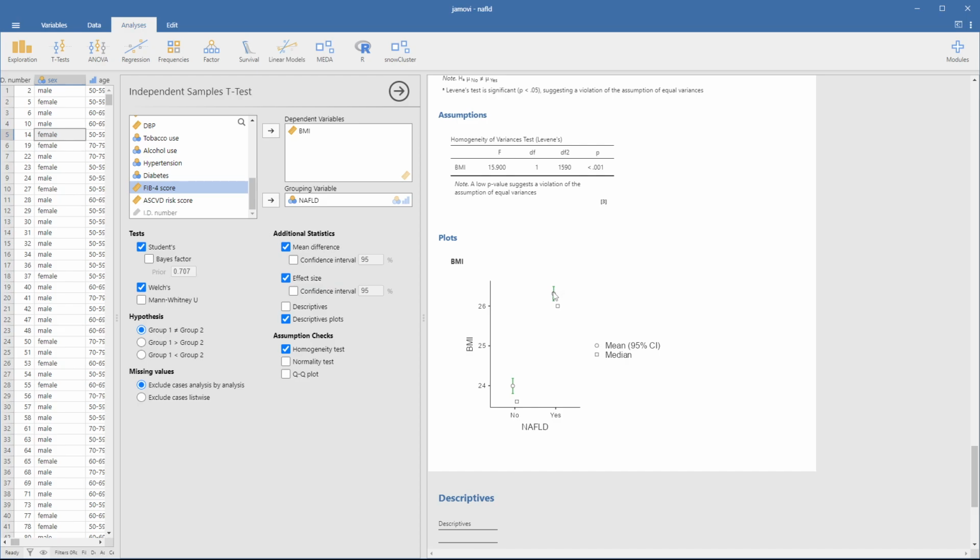SPSS will do this as well. So to me, Jamovi is the most similar to SPSS, even though it's built on R, except that it doesn't have the huge number of options that SPSS has. So SPSS will do a lot more than Jamovi, but it's also more complicated. But this is really good for a lot of things.